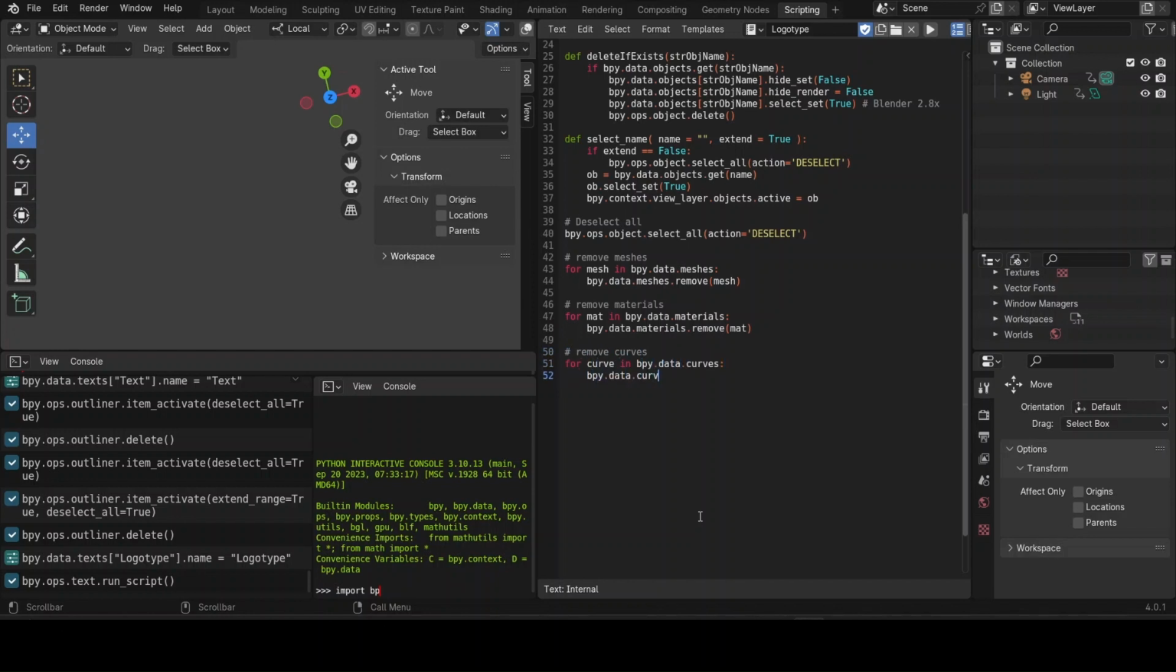Next, we want to remove any existing meshes in our scene. We do this by looping through all the meshes in bpy.data.meshes and removing them. This ensures that no previous work interferes with our new logo. We'll also remove all existing materials and curves using a similar approach.